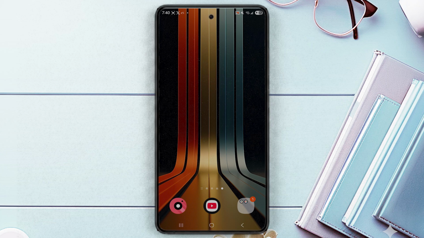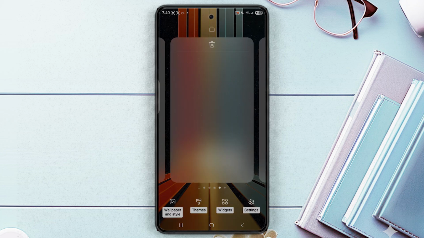So if you want to add a shortcut on your phone for Do Not Disturb on your lock screen, thankfully it's pretty easy to do so. The first thing you want to do to get started is to actually jump into your lock screen settings. So you want to hold down on an empty spot of your home screen.